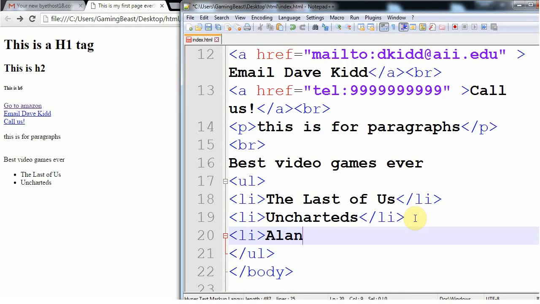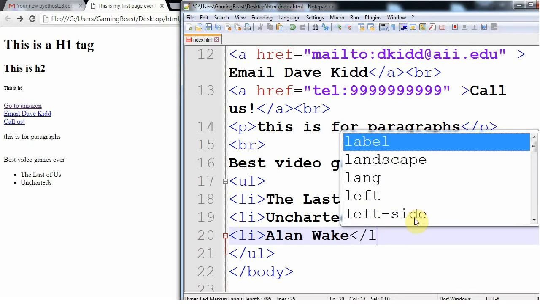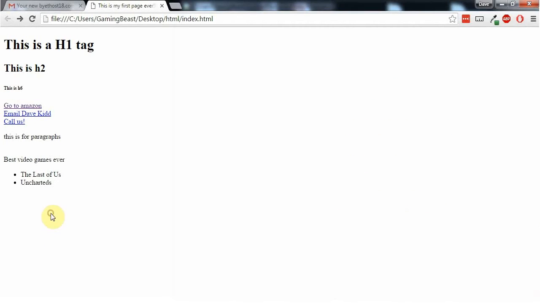Let's see here. I liked Alan Wake. That was a cool game. You know, and so forth. I'm not going to spend forever reminiscing about awesome games.